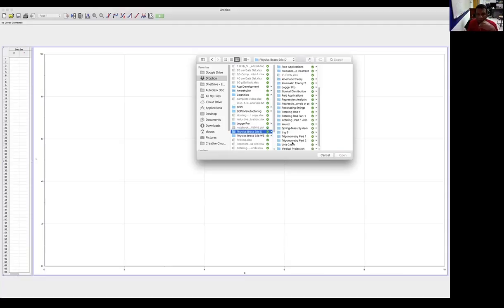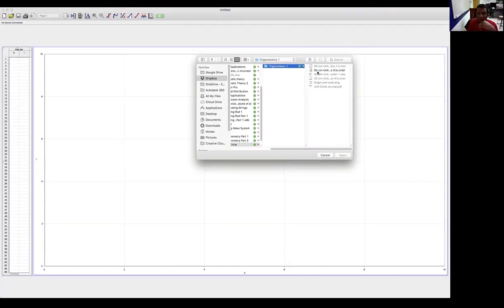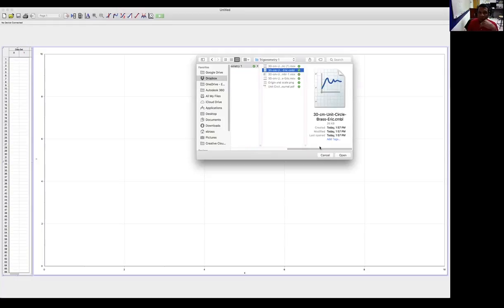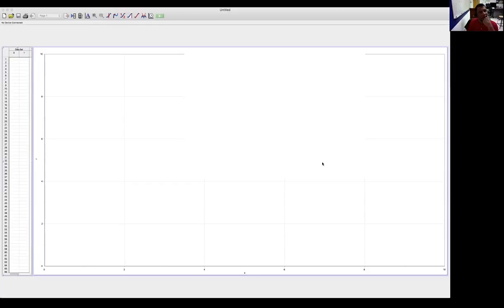And I want to go down to unit circle, trigonometry, and then I can select on my file here, and it's going to say 30 centimeters. 30 centimeters unit circle. And what you're going to see the data here. You might even see the video, which would be awesome.